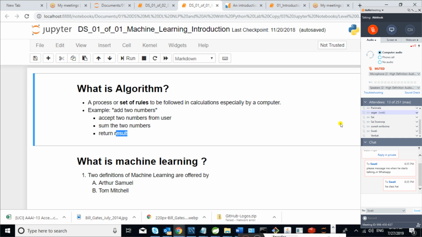Arthur Samuel: field of study that gives computers the ability to learn without being explicitly programmed. So, the field of computers, the ability to learn without being explicitly programmed.